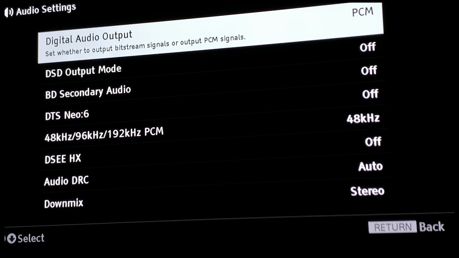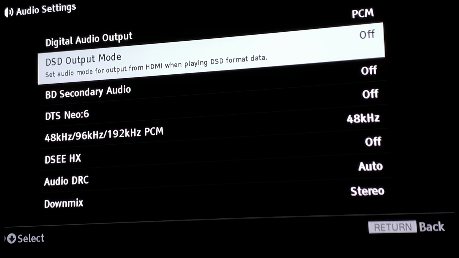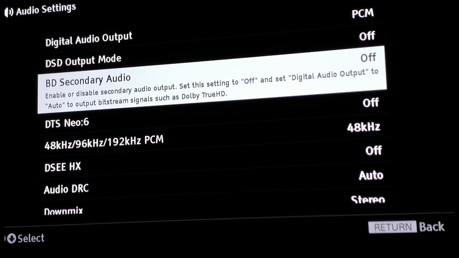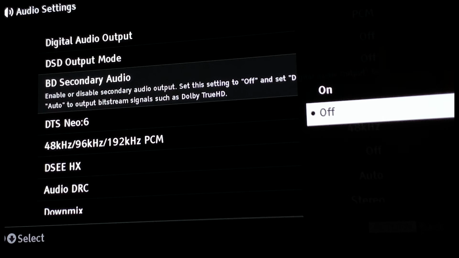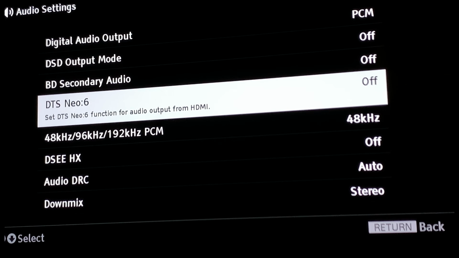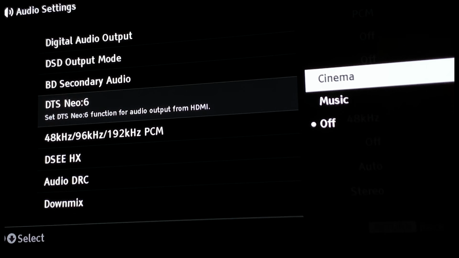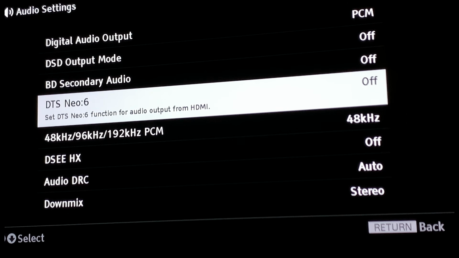or just a soundbar. There's a DSD mode, set audio mode for output from HDMI when playing DSD format. You can turn it off or on, but PCM cannot be turned on. And there's the Blu-ray disc secondary audio. To enable or disable secondary audio output, set the setting to off and set digital audio output to auto to output bitstream signals such as Dolby TrueHD. Turn off or on DTS Neo:6, you can turn that off. Music or cinema, so different ways you can output that.